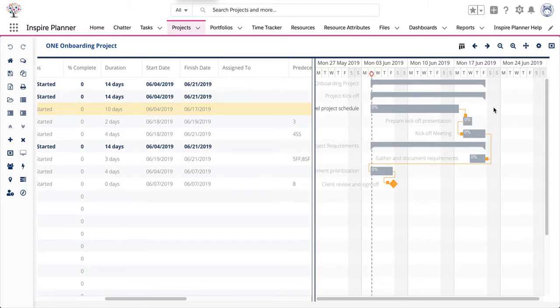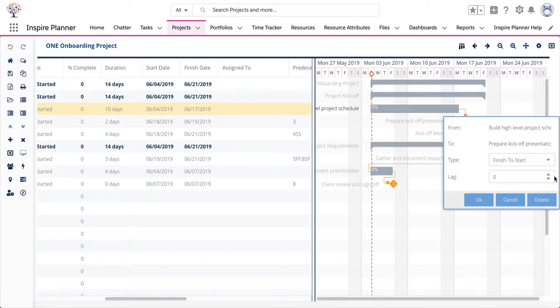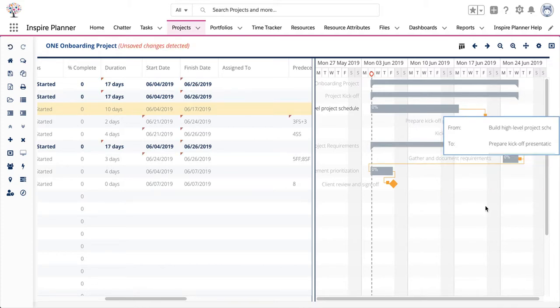Now the Gantt chart on the right also allows you to specify lag time. So if there is a lag between tasks, all you'd have to do is double click on the orange square, and then from here you can define lag time in days. Simply use the up and down arrows to increase or decrease lag time. Then click on OK to save your changes.